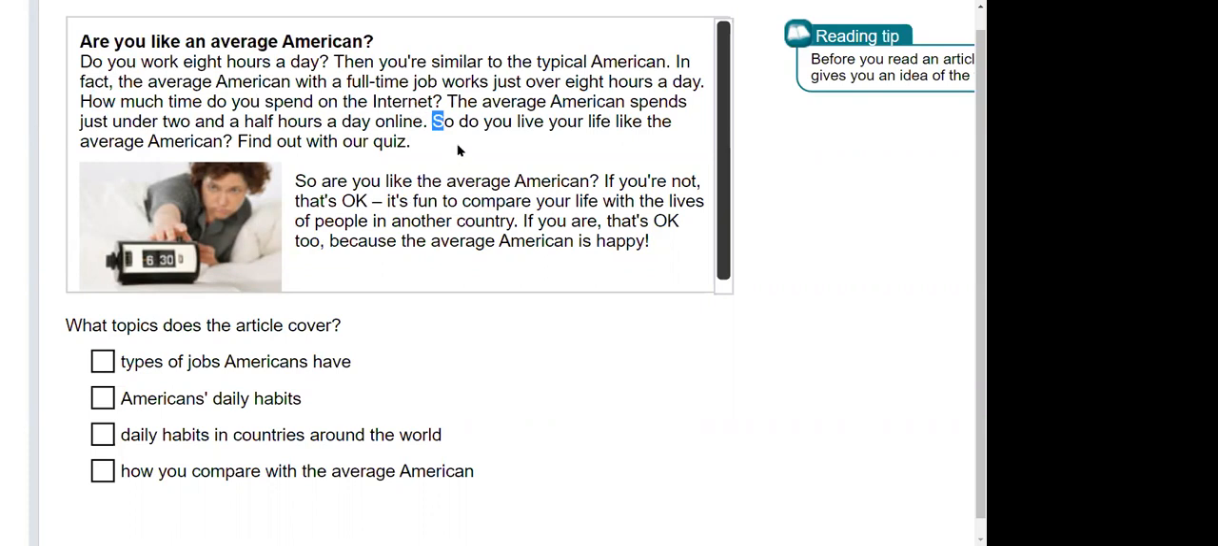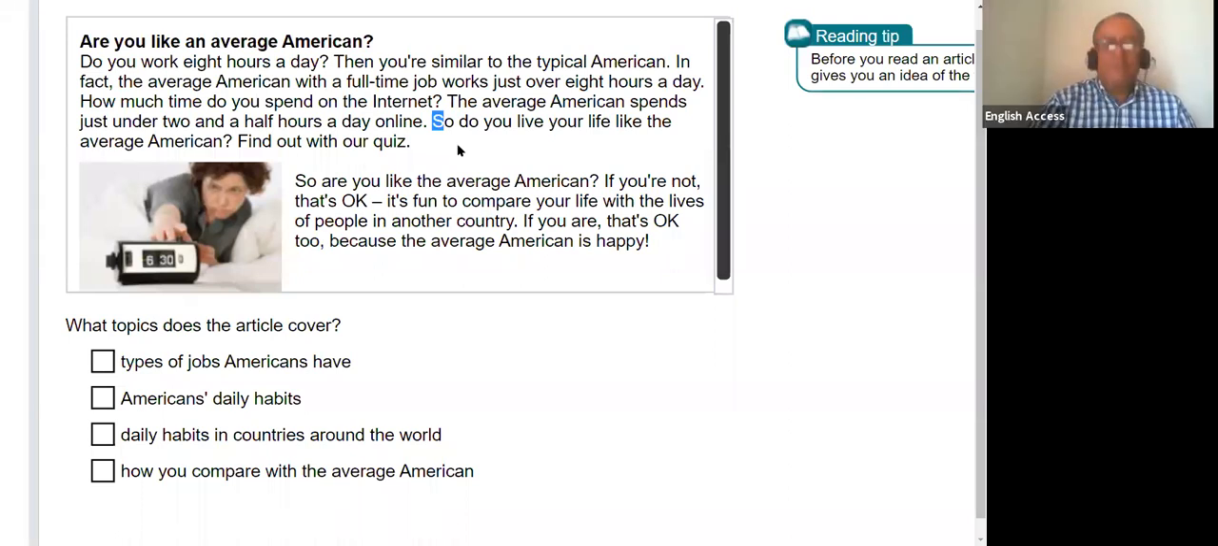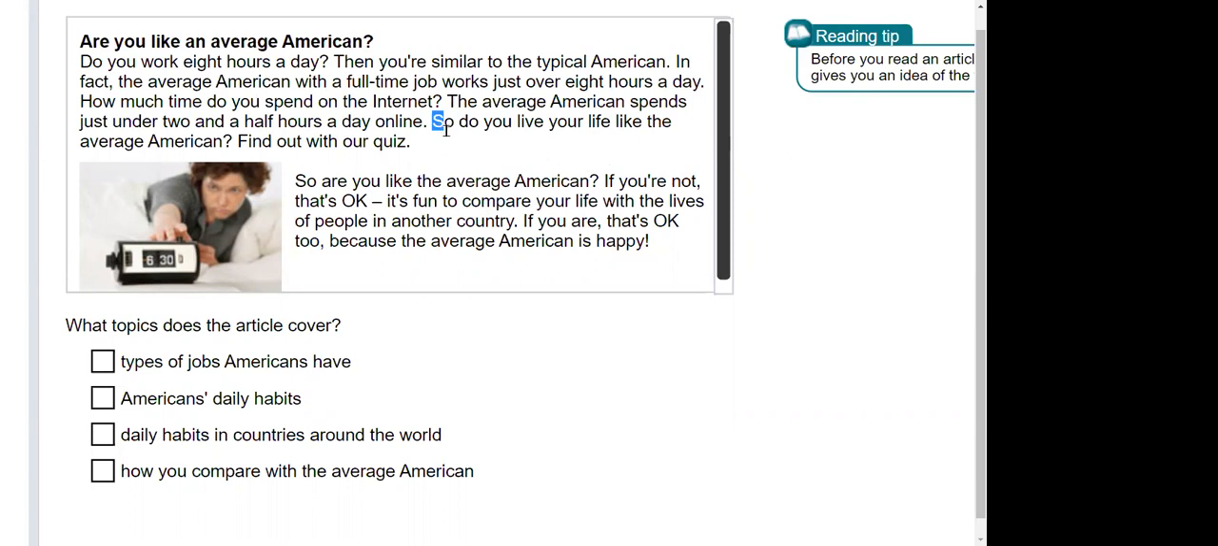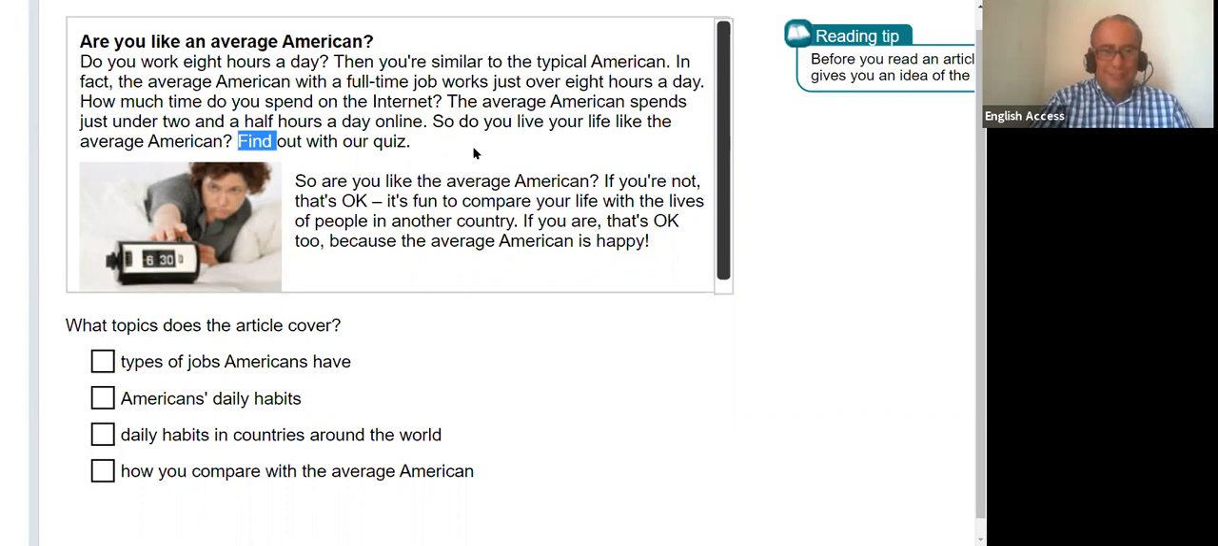So do you live your life? ¿Cómo se pronuncia? Life. So do you live your life like the average American? Find out with our quiz. With our quiz. Very good. So, are you like the average American? If you're not, that's okay. It's fun to compare your life with the lives of people in another country. If you are, that's okay too, because the average American is happy.